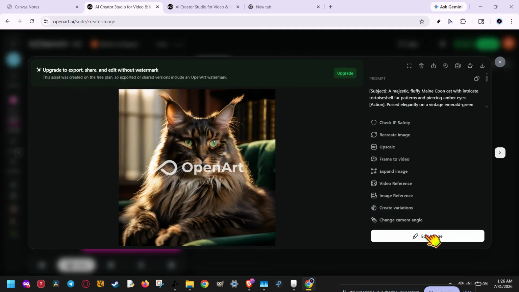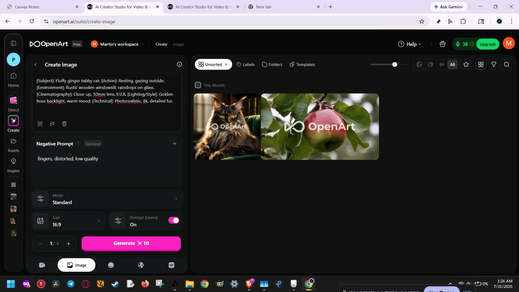If one image isn't quite right, you can go back, tweak the prompt, adjust the model, or change the settings and generate again until you get the look you want. And that's the basic process for using OpenArt AI to create images from scratch. Once you understand the workflow, it becomes very easy to experiment and produce all kinds of creative results.